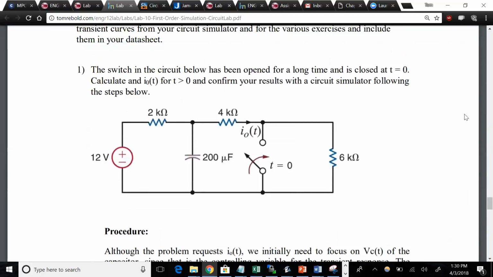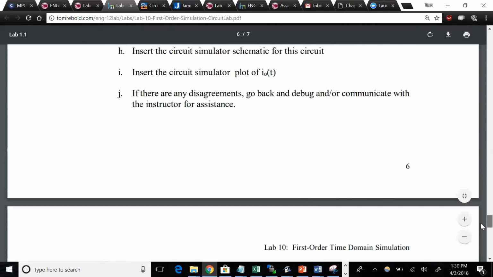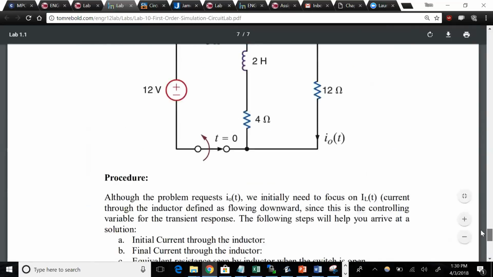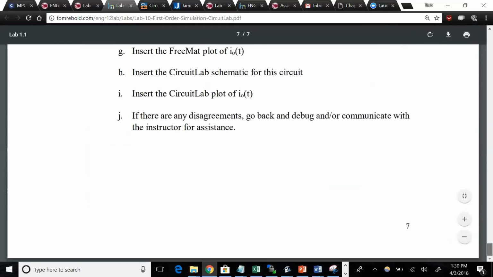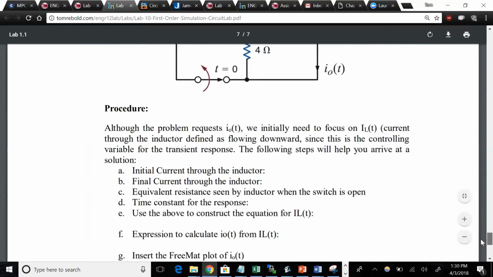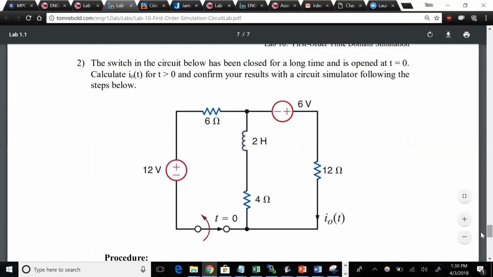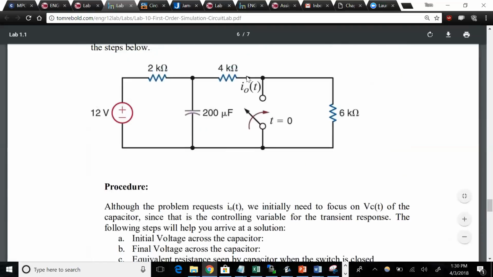So let's look at problem 1. There's only 2 exercises, just 1 and 2. And this is where you have to be aware of this. Problem 1 is asking us to calculate I0 of T. That's the current through the 4K resistor.